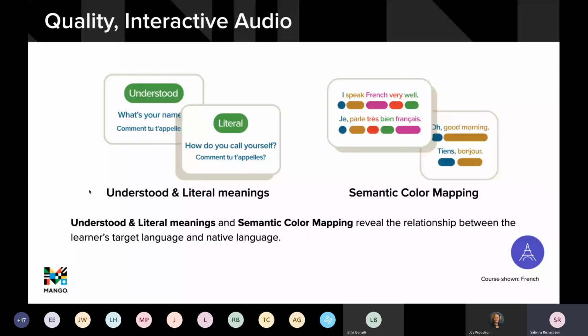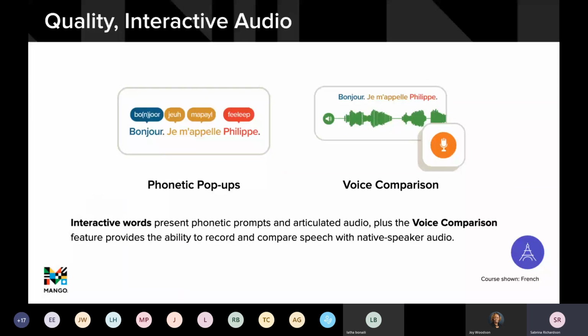We also include phonetic pop-ups and a voice comparison feature to help empower learners to align their accent with quality native speaker audio. So the phonetic pop-ups help give you a little bit more of an explanation into how to pronounce the words. And then you can actually go in with the voice comparison feature and record yourself saying the word or phrase and compare it with the native speaker's audio to help you practice your pronunciation and communicate with confidence.